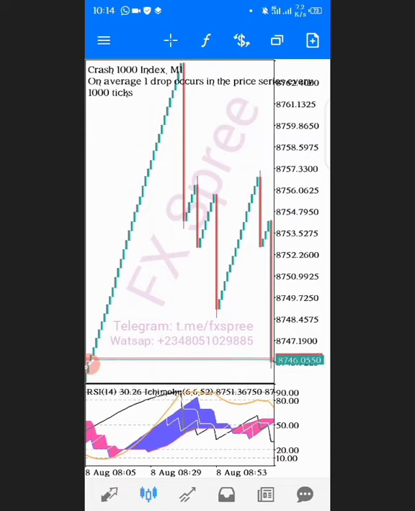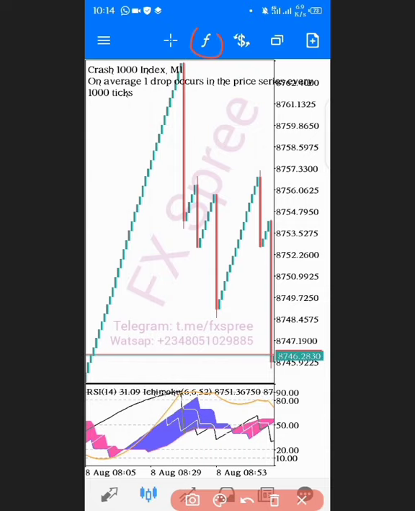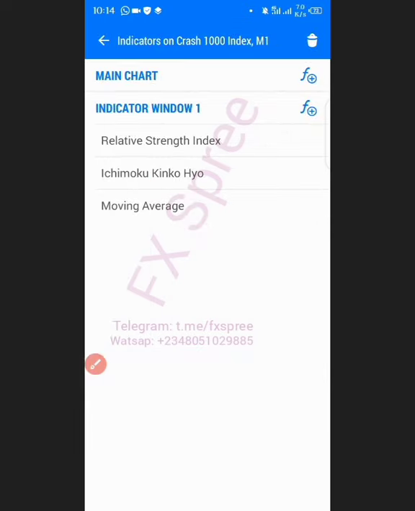So in order to catch the spikes and the crashes successfully, as I said, you need to meet the criteria for catching them. But before we go ahead, let me show you the indicators that we are going to use for this particular strategy. So as usual, you go to F on the screen. When you tap F, let's assume there's nothing there. We only have the main chart. So you tap F on the main chart.